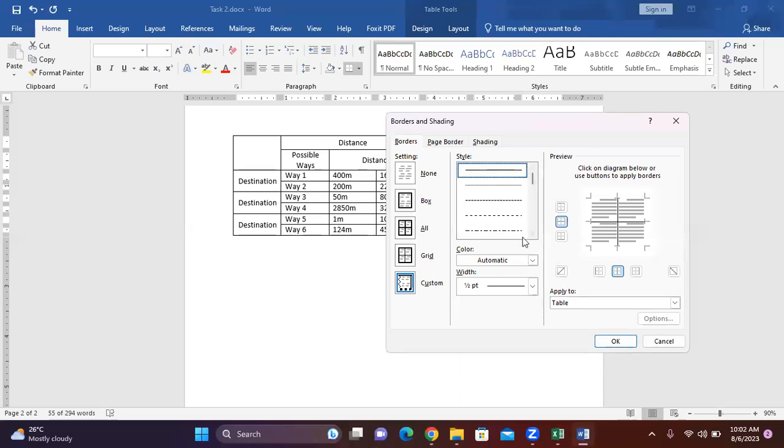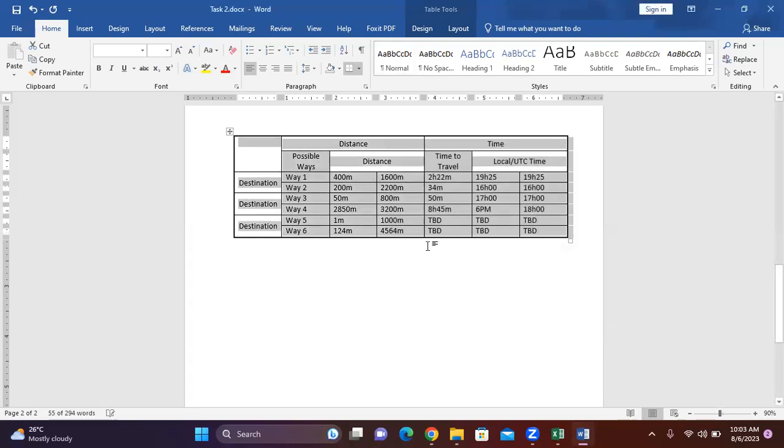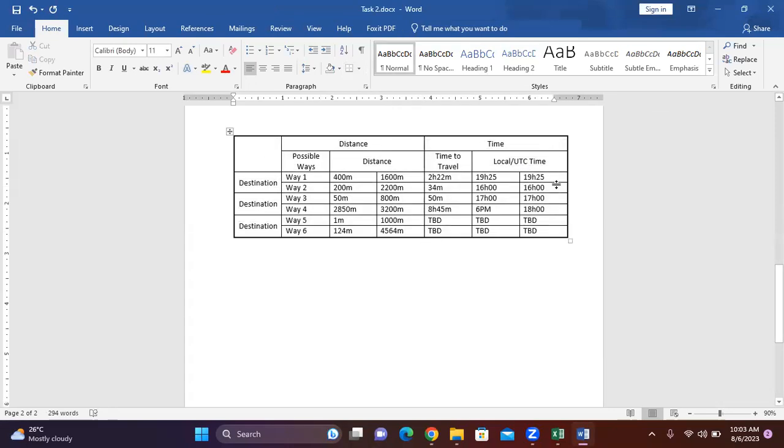The same design. If you want, you can change the design. I will say color is black. Let it be black. I'll increase the size. Now what I have to do is I have to select. Now did you see? If I click OK, now you can see our table, we have a thick border.